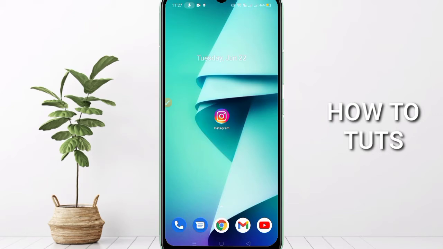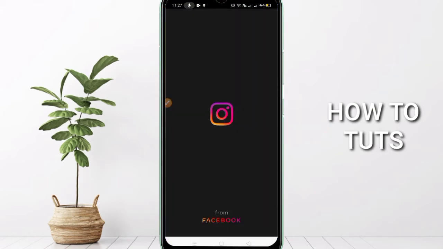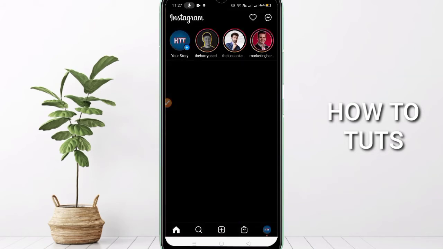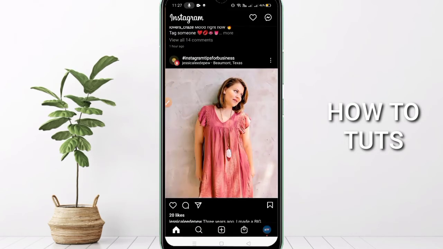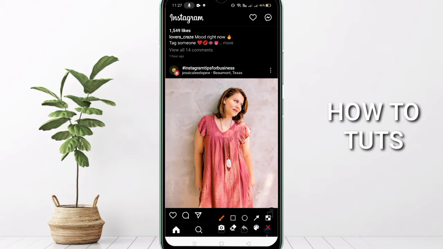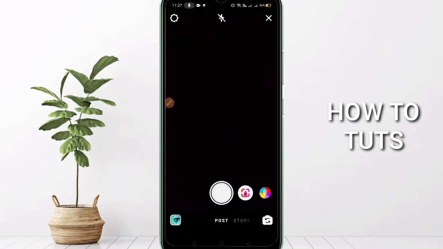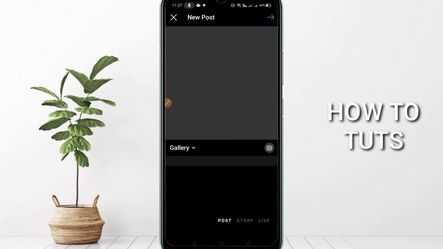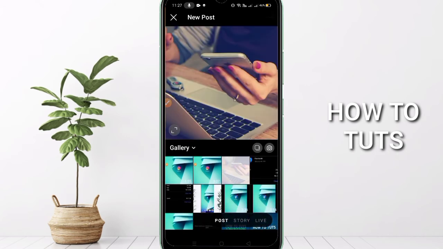So let's begin the tutorial. Here you can see the Instagram app. Just click on this, and after that here you can see the plus icon button. Click plus icon and click post twice and choose your picture.